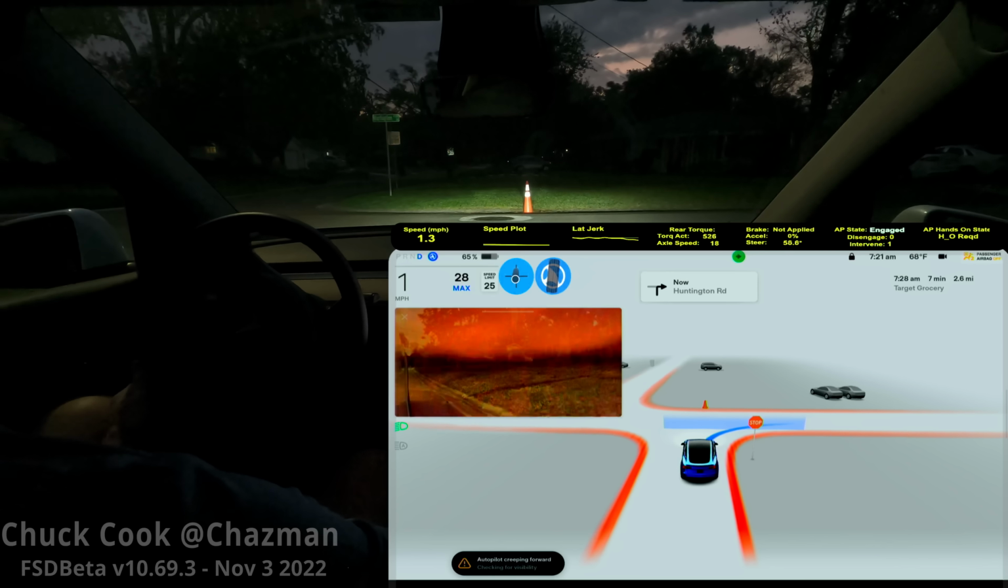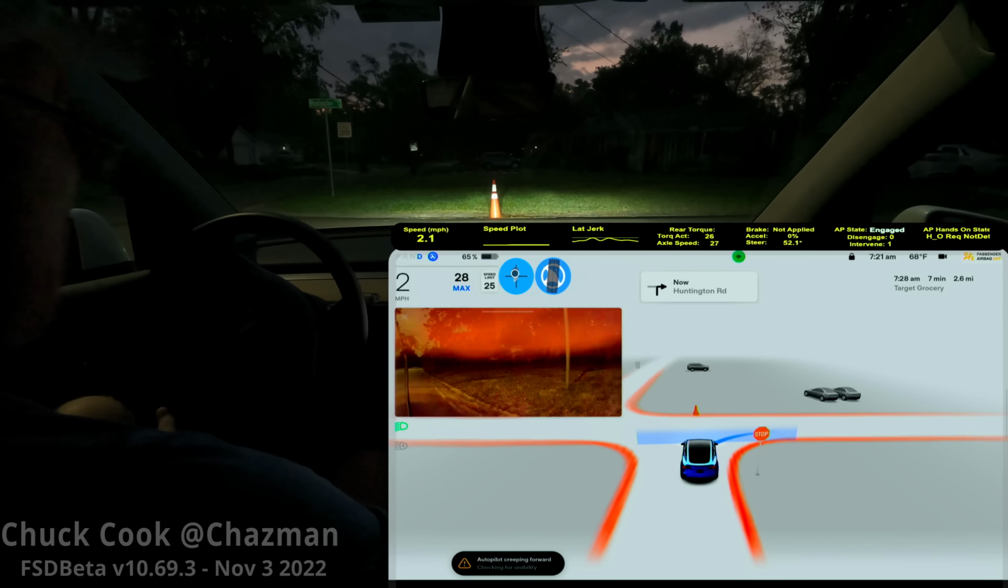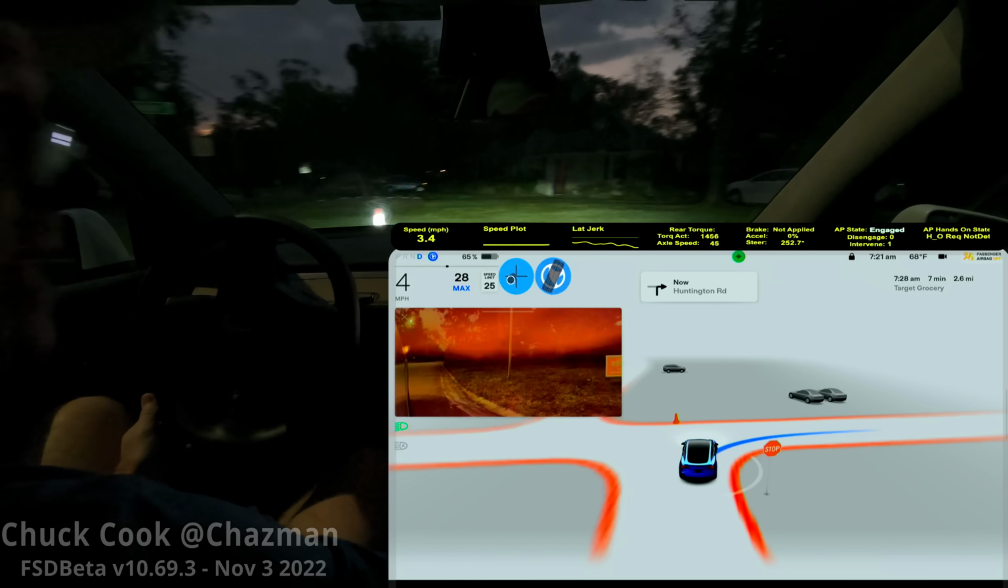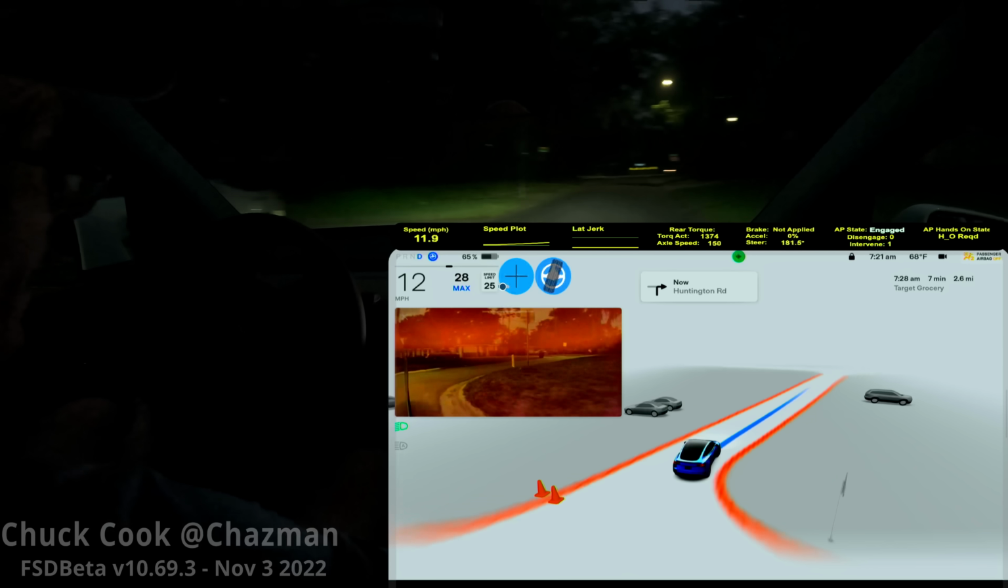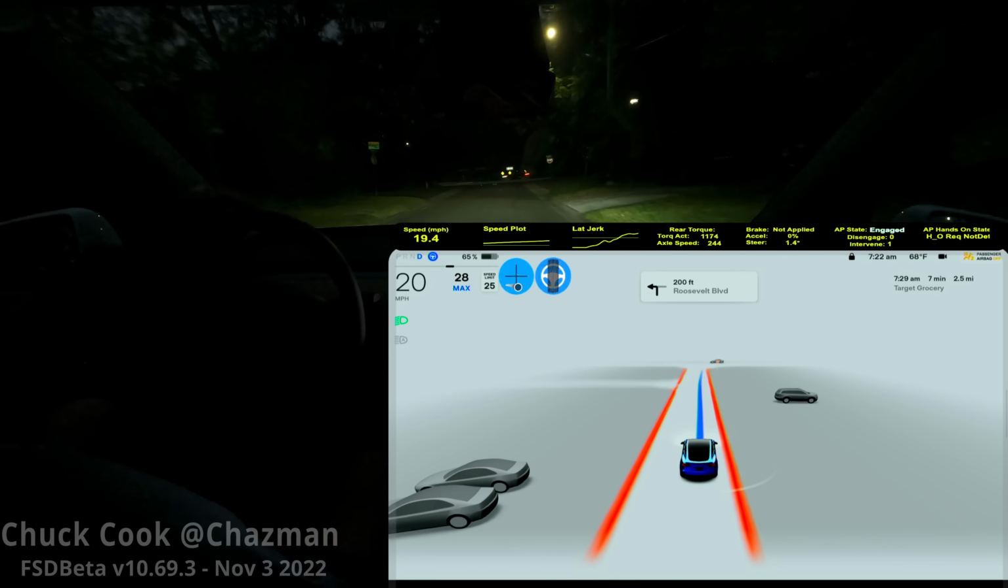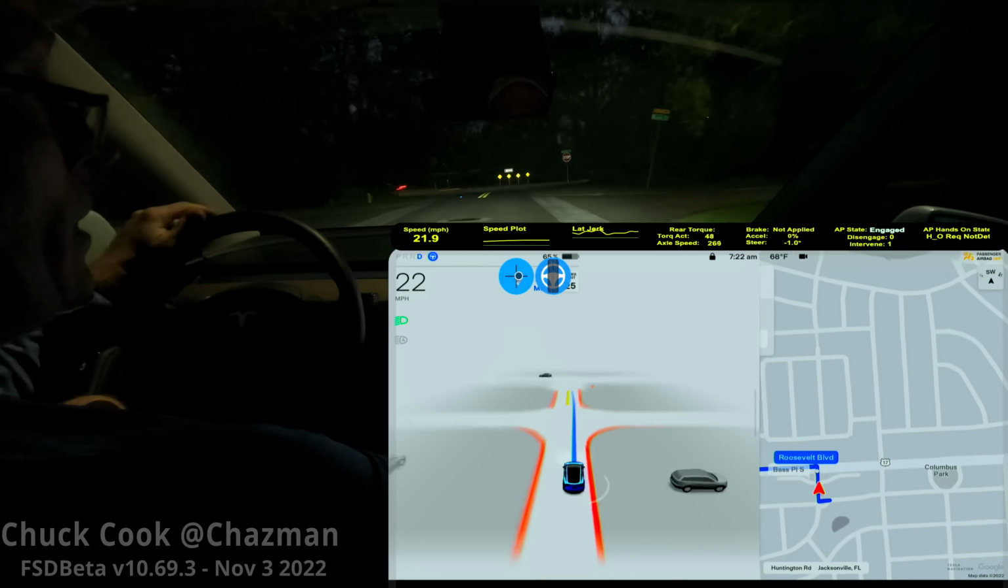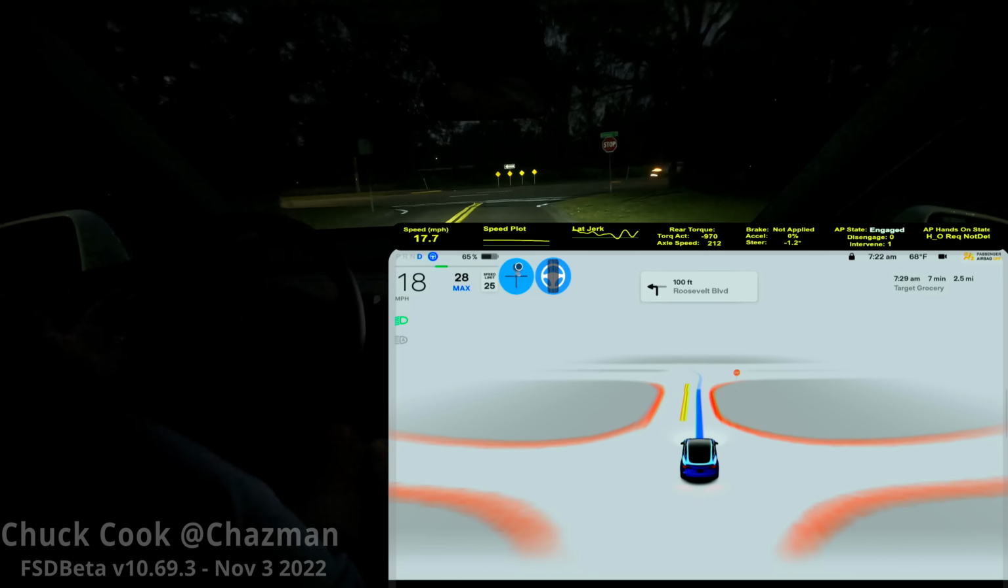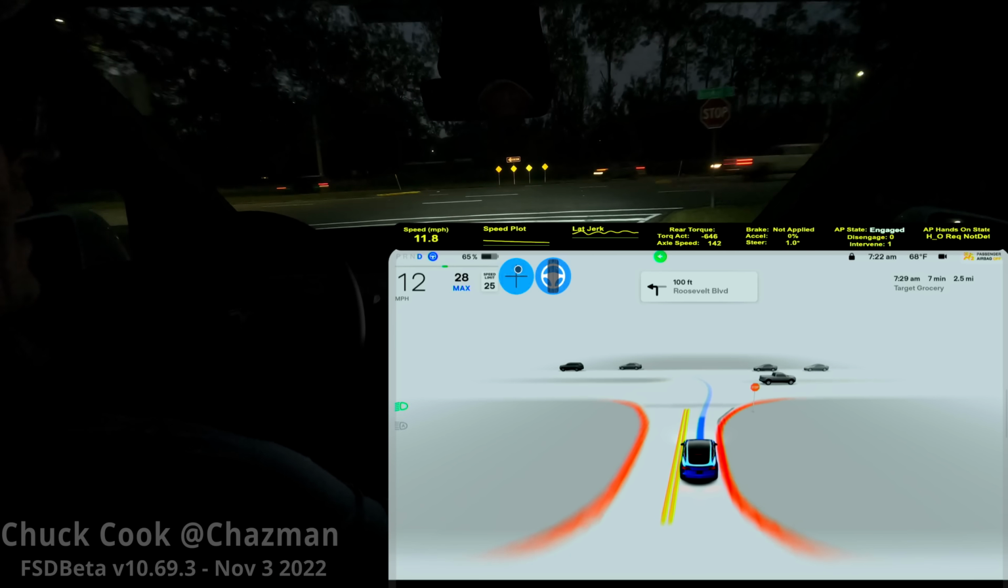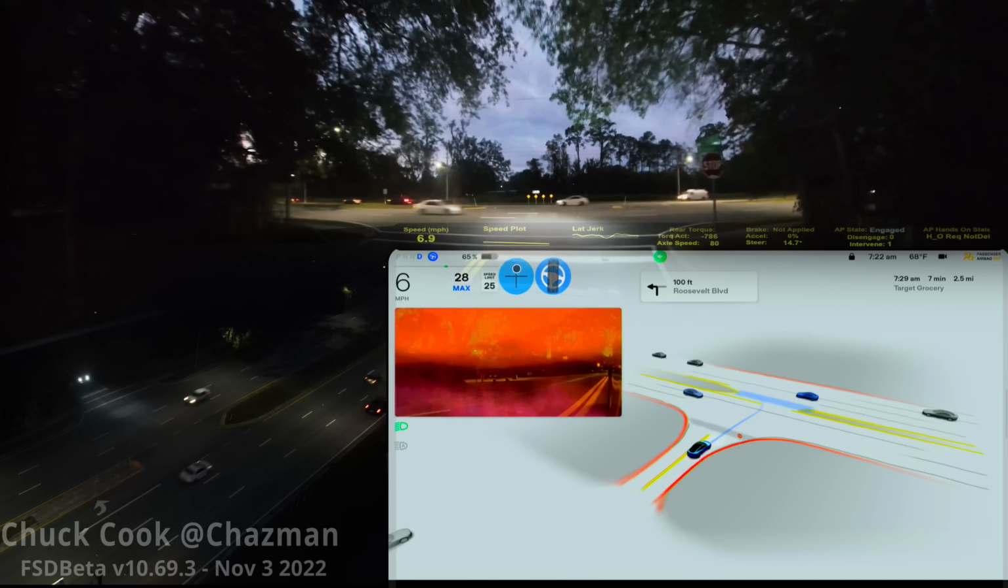I'm home for a day, gonna try to do some filming before I head out of town again, on version 10.69.3. I am gonna try some pre-dawn, it's dawn now, but it's dark, unprotected left-hand turns here on the famous turn. So the lighting is lower, headlights are still on. Let's see what kind of performance difference we get, if any.